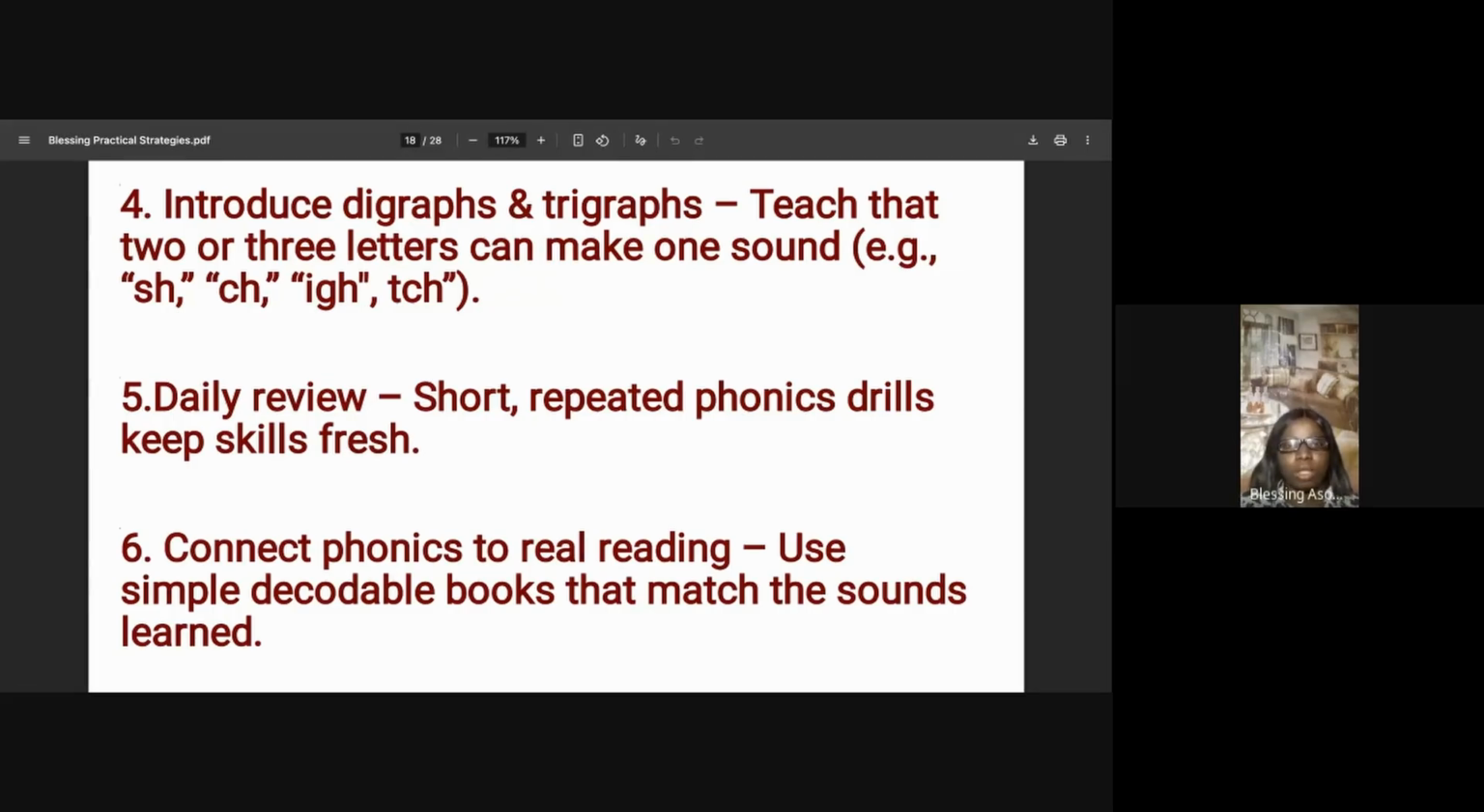Now let's go with this one. Teach that two or three letters can make one sound. Like I said, a digraph is the coming together of two letters in a word to make one sound, while a trigraph is the coming together of three letters in a word to make one sound.